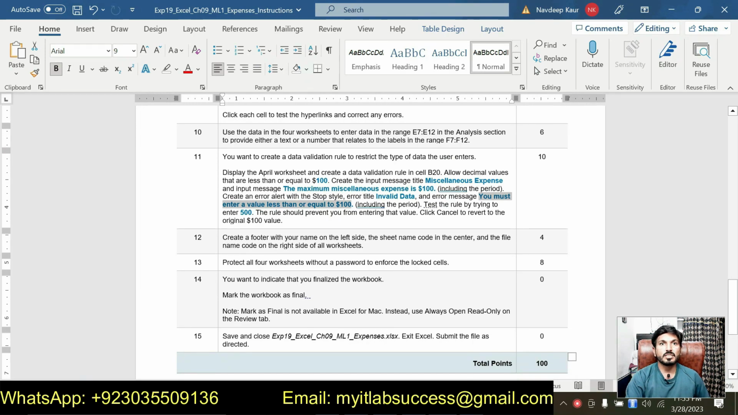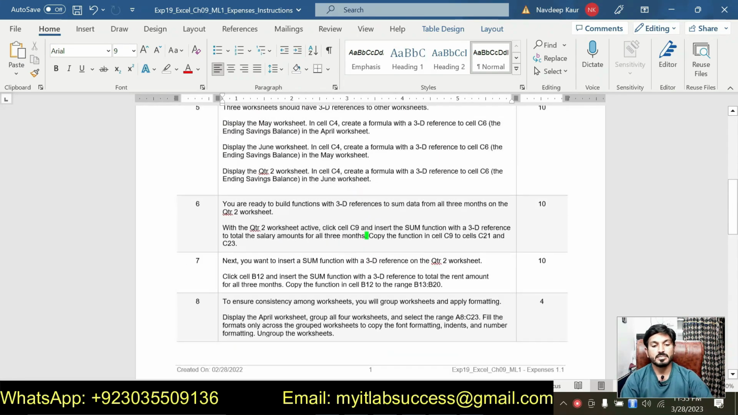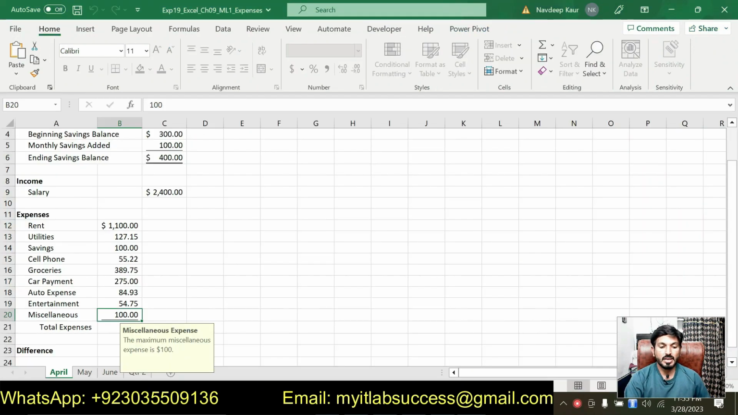Then we are supposed to insert a footer. Then we are supposed to protect the worksheet. And last one is 0 point. So I have shown you this complete assignment from step 1 to end of the assignment.